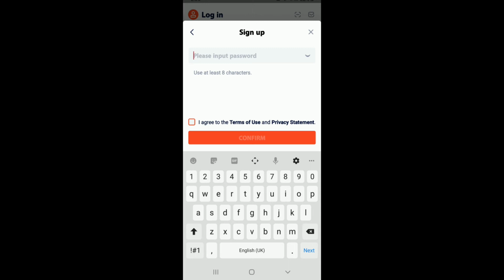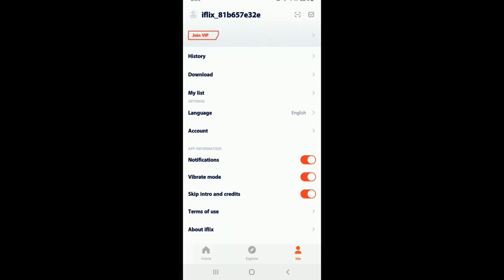Once you do that, on the next page, you'll need to enter a password for your account. Create a password that is strong and at least 8 characters long. Once you provide the information, you can double-check your password by tapping on the eye icon at the right corner. Agree to the terms of use and privacy statement of iFlix by tapping on the box. Now, tap on Confirm. Once you do that, you will be signed up successfully for your iFlix account.